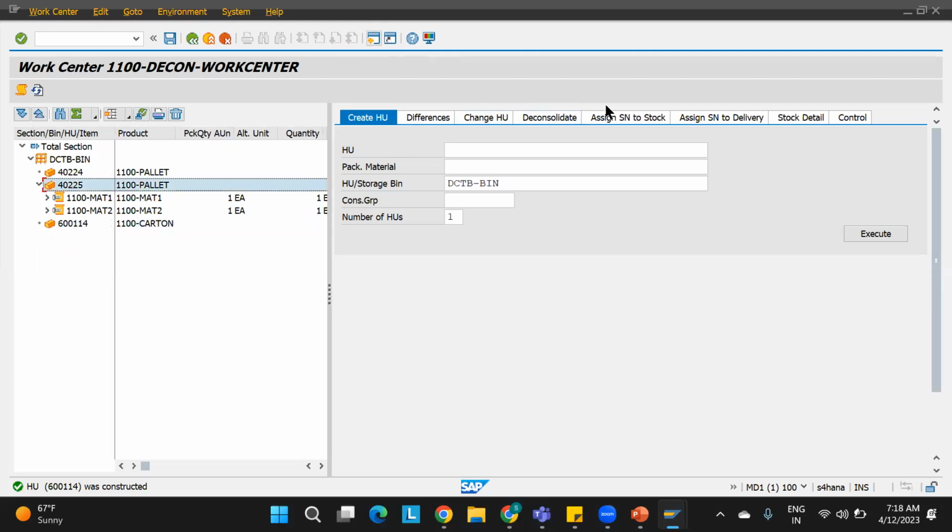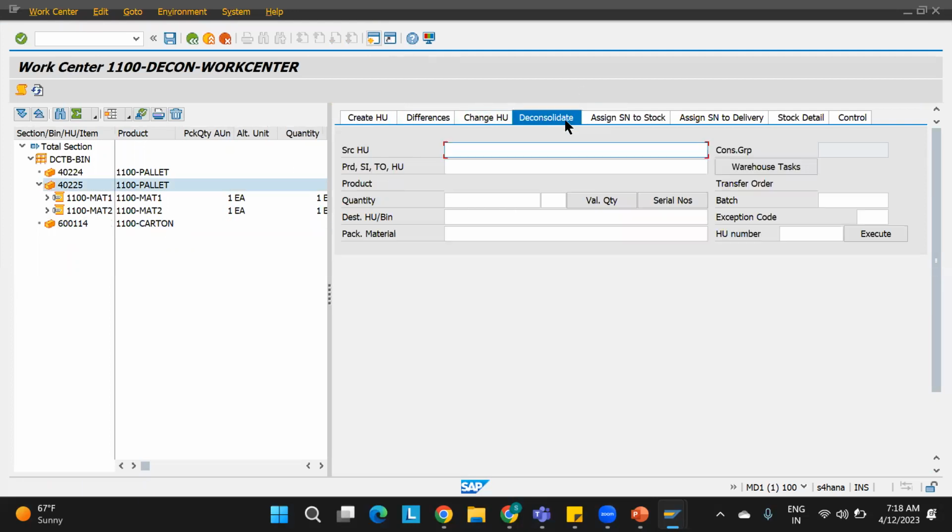Now I want to do the deconsolidation. I'll go to the deconsolidation. Okay, and source HU is what? 40225. Okay, 40225 is the source HU. Destination HU, I have it, I am giving it. 600114 is the destination HU, I am giving it.